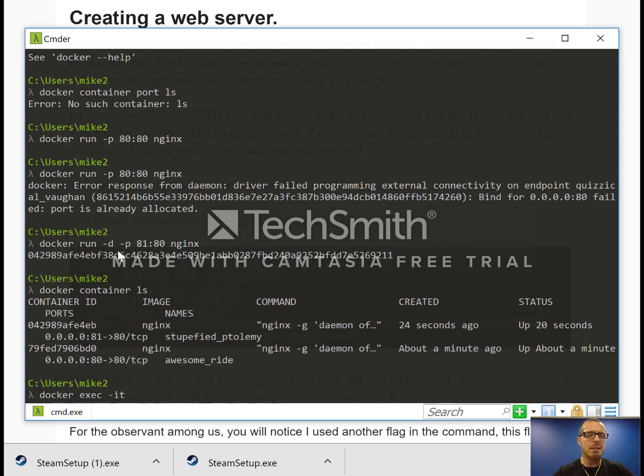So docker exec -it, and then we want our container ID. We can double click and then right click to copy it, or we can just get the first few unique numbers from the container ID. So we can put 042 and then we need to do bash. This bash is for Windows, it might be different. You might have to type something slightly different. It will still be bash on a Mac.